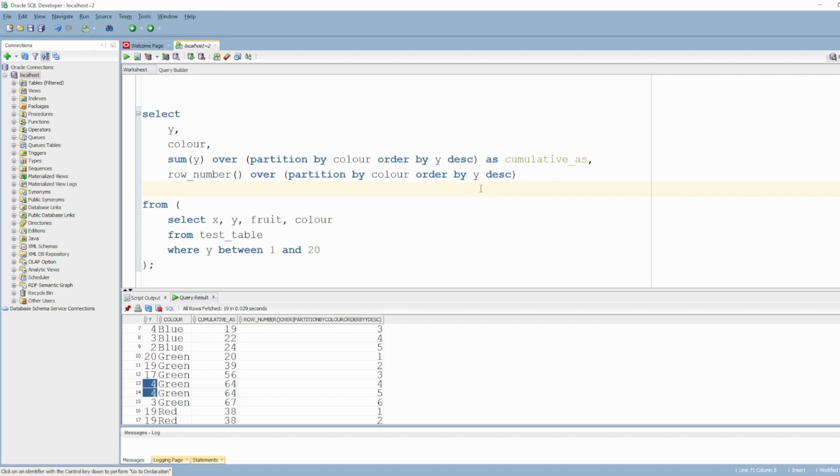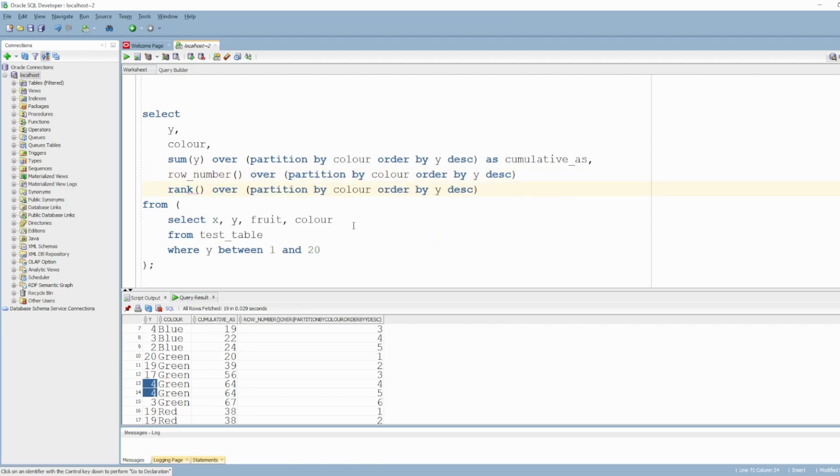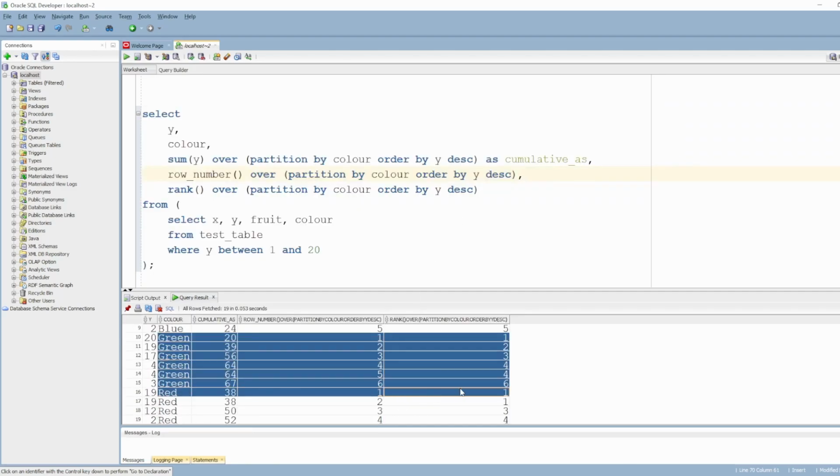What do you do now? You do something very, very simple. You just say rank instead of row number, and then you copy the exact same part that you have right here. You put a comma here, and you execute this function. And if we go to our favorite green, we can now see we have 1, 2, 3, 4, 4, 6.